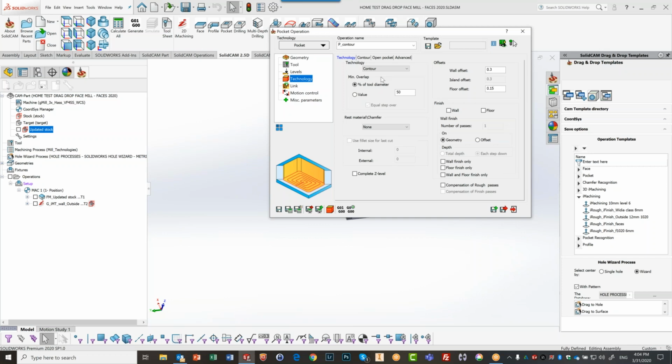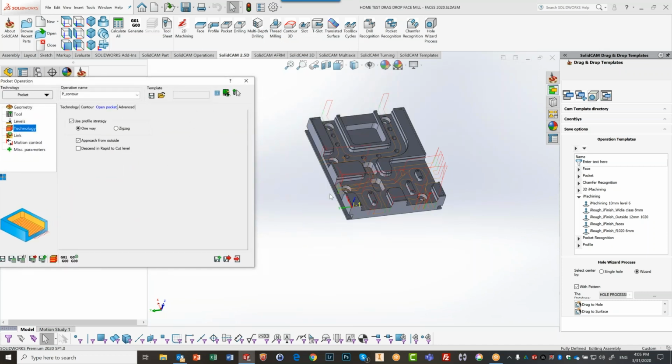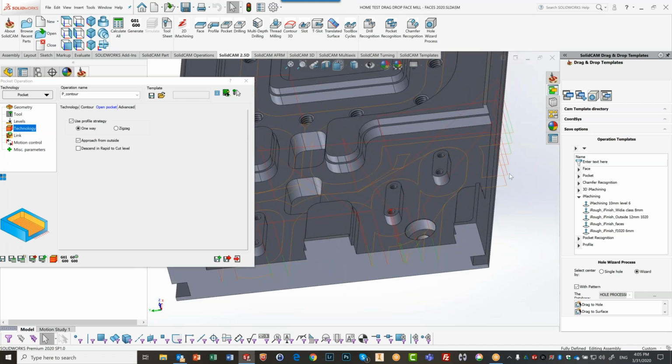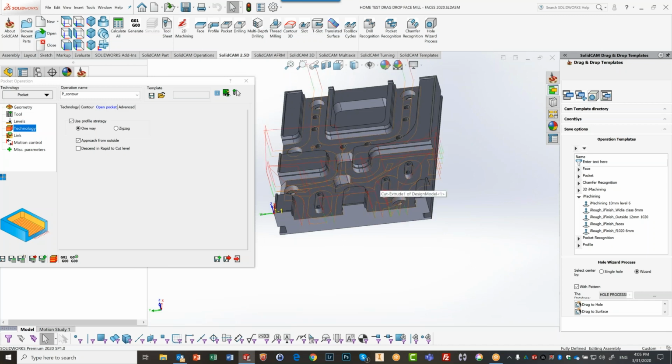Now, since we have open pockets in this particular case, we have here a section called open pocket. And with open pocket, I prefer using what they call a profile strategy and always approaching from the outside. Okay? Let me just do save and calculate over here at the bottom. And let's see exactly what happened. You'll note that it's working always from the outside in every single one of these areas. And it's also working in a profile type of manner, okay? Doing a profile around those areas over there.